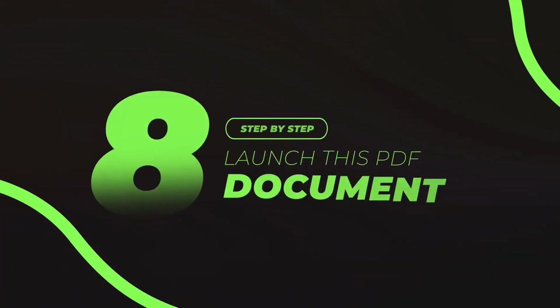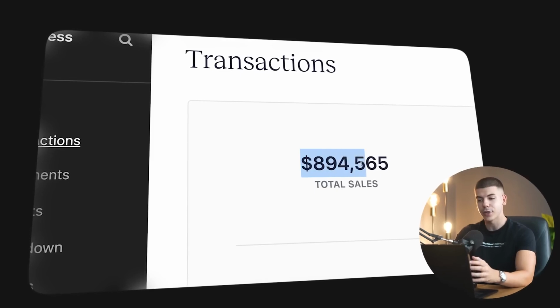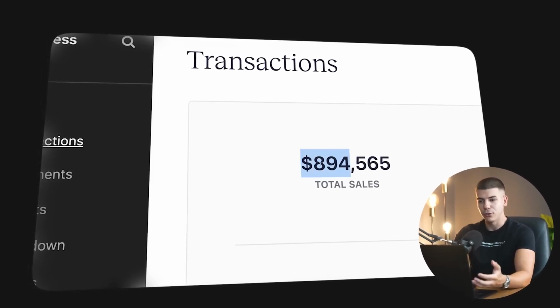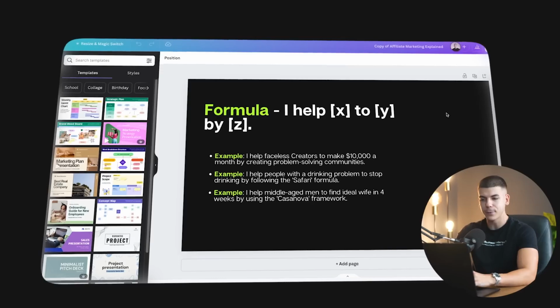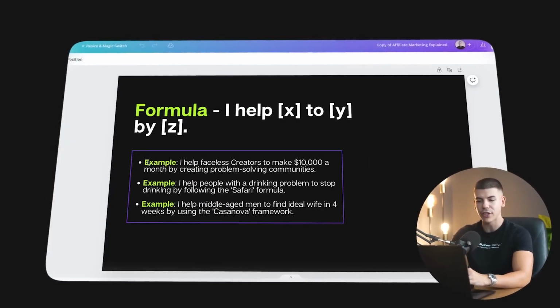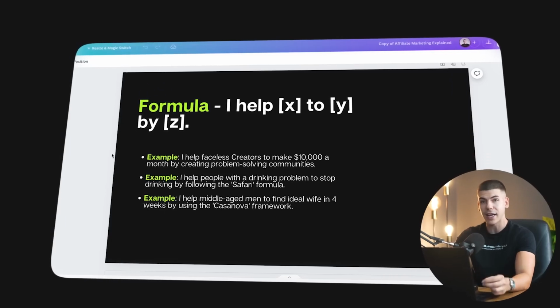Now we're gonna go and launch this PDF document as a digital product because this is a platform that I use to make over $800,000 for free. But just remember that this is the formula that we're going to be using to launch any kind of digital product, and this is what actually made me money.